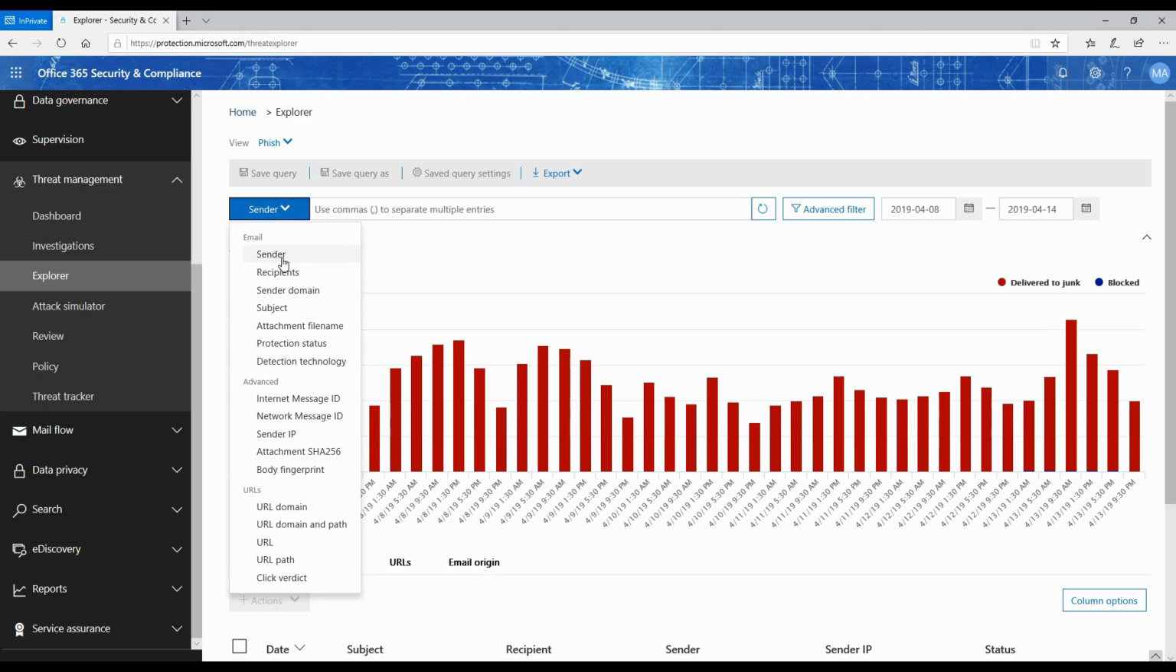You have an option to search by sender, recipient, sender domain, subject line, attachment file name, and of course the protection status, whether the email got delivered, went into the junk folder, or got blocked. You can also search by other means like message ID, network message ID, sender IP addresses, even the SHA-256 hash of the attachment, and of course body fingerprint. And you can also search by the URL domain, the URL path, even URL and the click verdict.